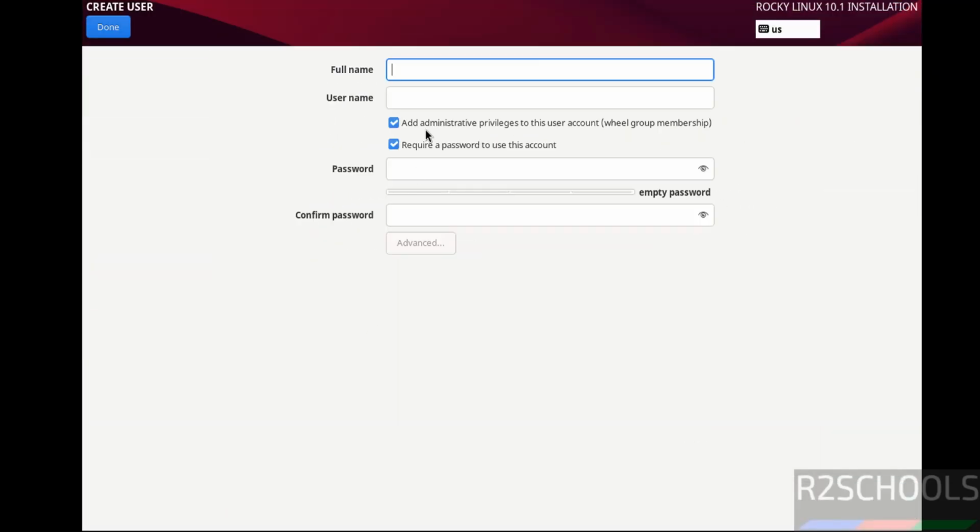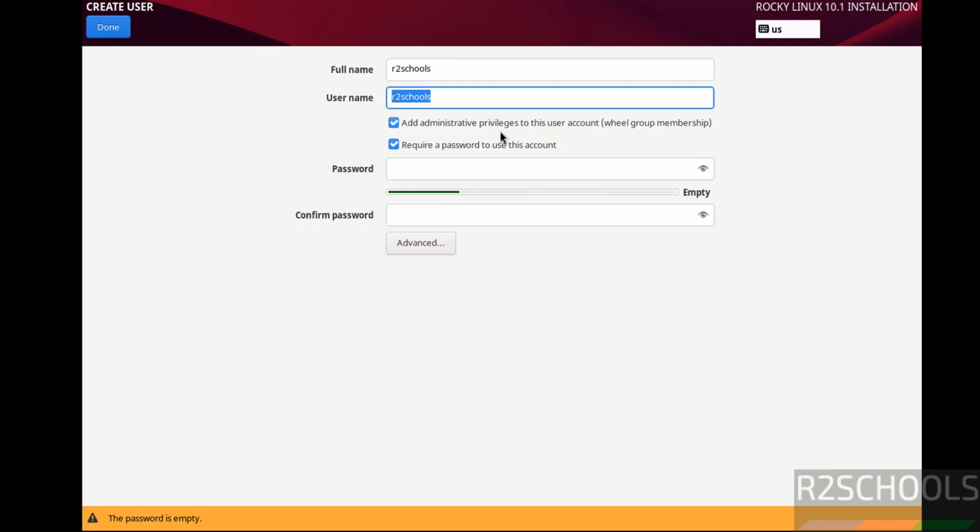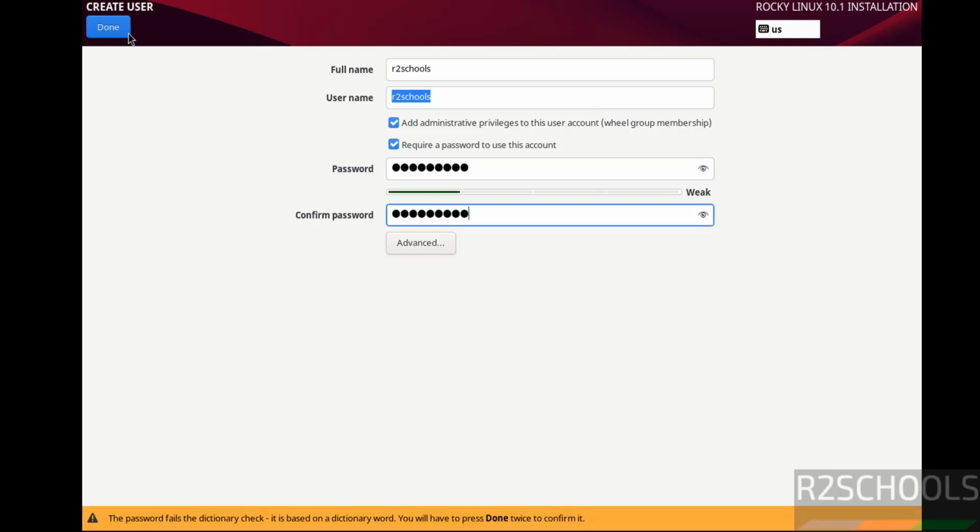Then user creation, and giving user full name as R2 schools. Then add administrative privileges to this user account. Then set the password for this account. Confirm the same. Then click on done.